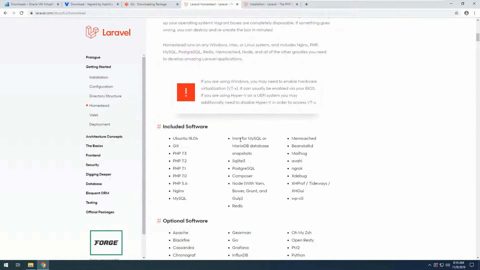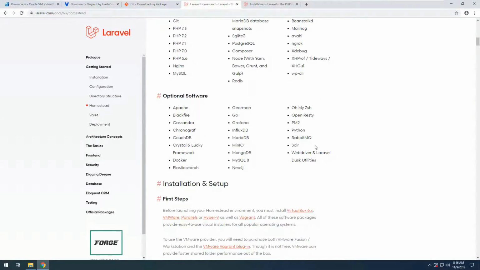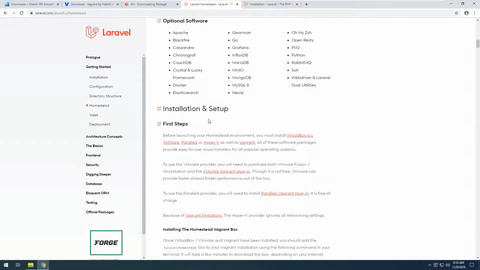In the software included in our Homestead environment, you can see Ubuntu, Git, and others, all of which are already pre-installed for us. So this is really good, and we don't have to configure or install them ourselves. By default, they're already included in our Homestead environment, along with optional software that we can make use of. So let's go to the installation and setup steps over here.